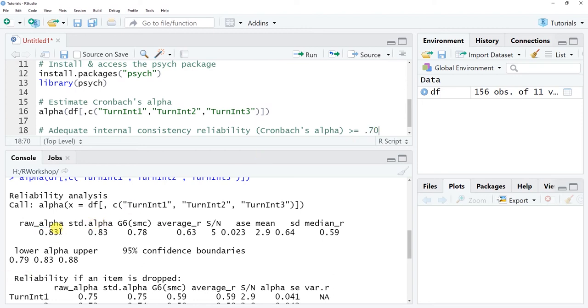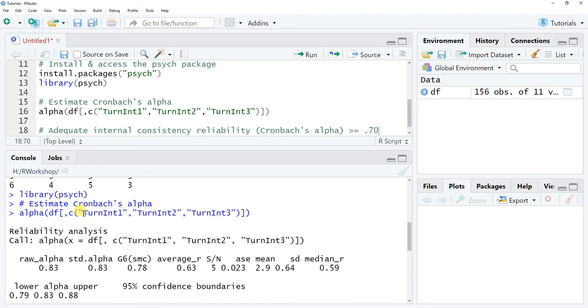Okay, and so here you can see right off the bat that the raw alpha is 0.83, which is above 0.7, and so we'd say, okay, this is adequate. So this actually has decent internal consistency reliability. Remember, we're referencing the internal consistency reliability of this 3-item turnover intentions measure, which is turn int 1, turn int 2, and turn int 3. But what are some other qualitative descriptors that we could use to describe the level of internal consistency reliability, whether we're above or below 0.70?